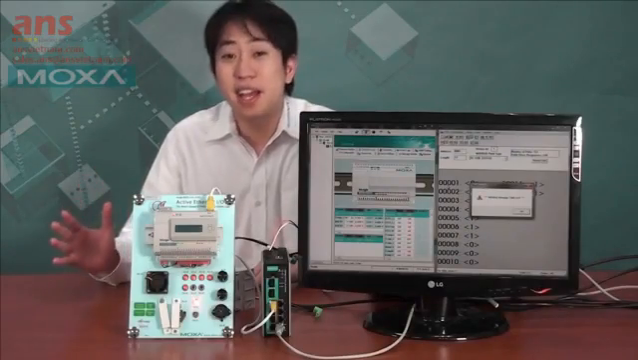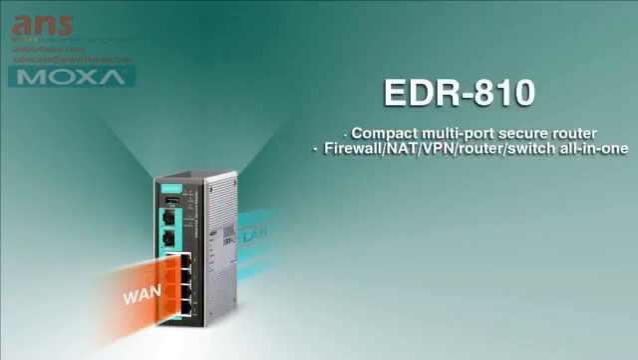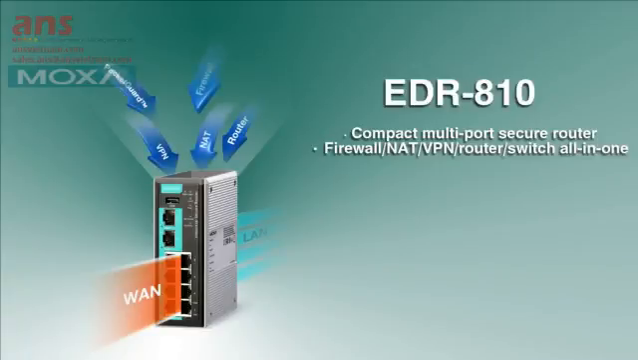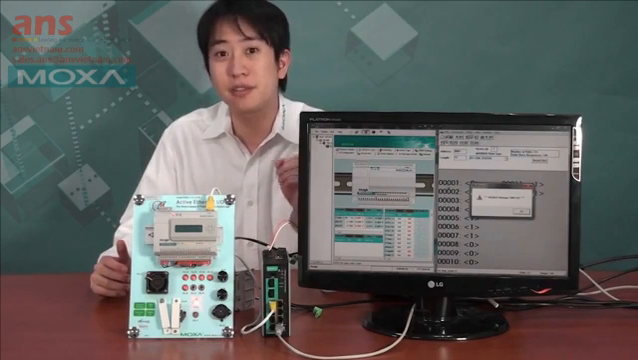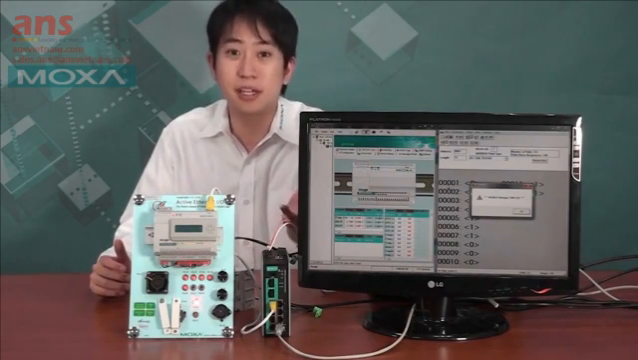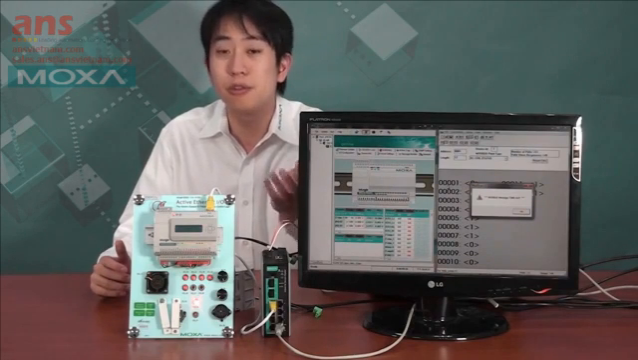The EDR-810 is a network security solution that adds these important security functions, including a firewall, an NAT, and Moxa's exclusive PacketGuard technology, to an integrated solution that includes a network switch. No additional switches required, making it a very cost-effective solution for networks that need to connect multiple industrial devices through the Ethernet.